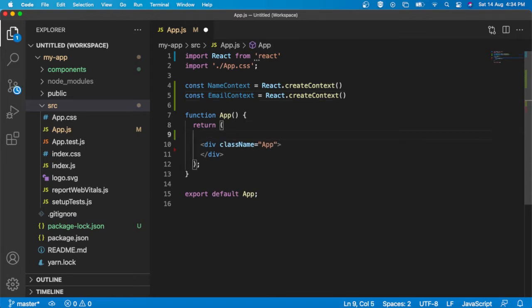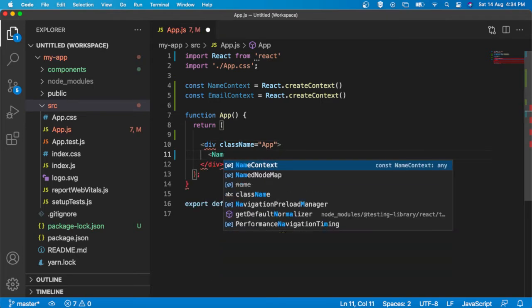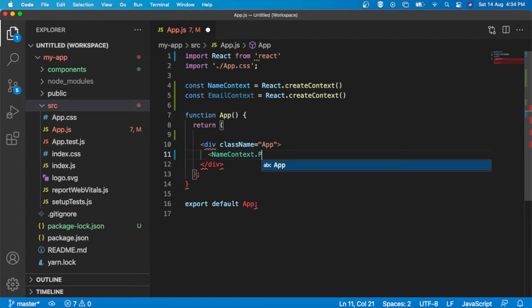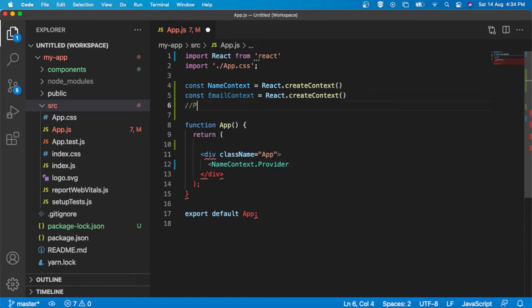Now I am going to create a provider for this one. I am just going to write nameContext.Provider. Whenever you are creating a context, you should have two properties. One is the provider, and then there is the consumer. The provider will provide the value, and the consumer will consume that value.